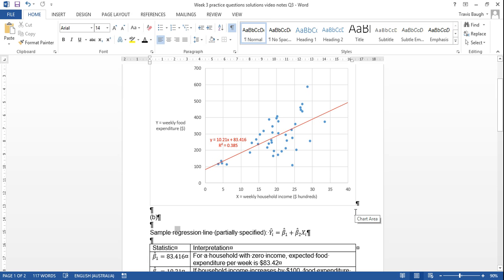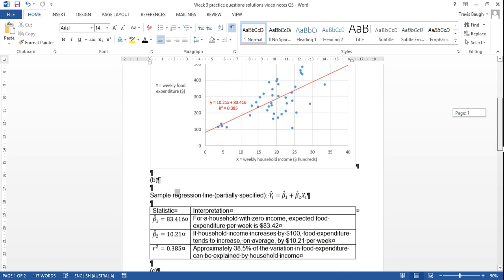Part D says estimate weekly food expenditure for a household with weekly income of $1,000. On this graph, that means that you will be looking at this value of x, 10 lots of 100 is 1000. So it says feed that value of x into your regression function and see what the value of y, or weekly food expenditure, is produced. So it looks like that's going to be roughly 180, but we can use this fitted regression line to actually calculate it a bit more precisely.